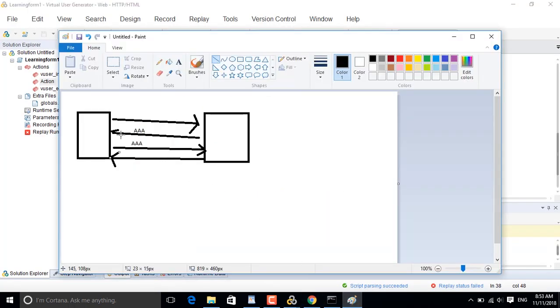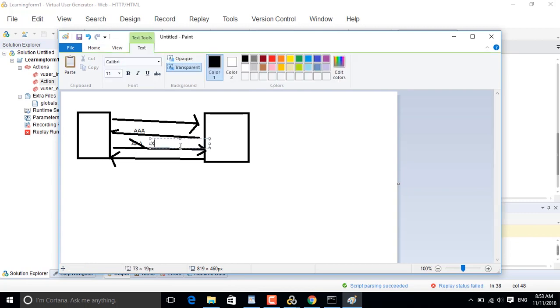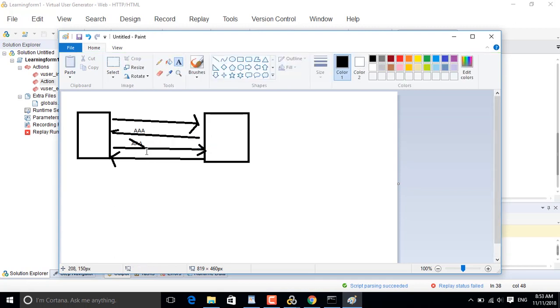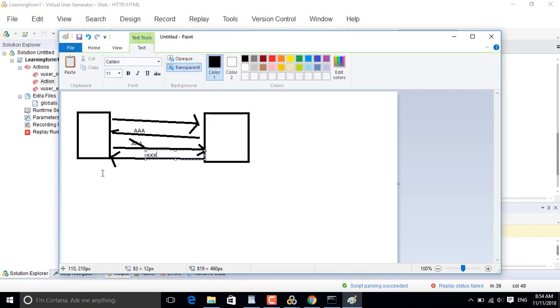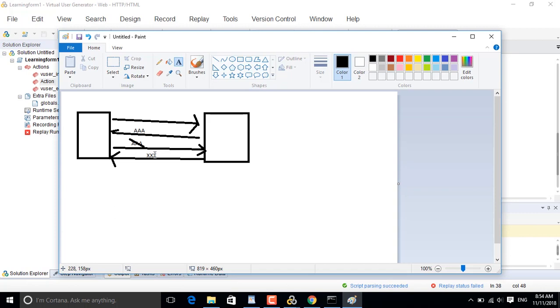Now what happens is, in the recorded script this value is present, but when I am replaying the script, this value changes. Now there is another value. During replay it is giving me another value, which is XXX. For any further communication I am sending session ID A, but the server is accepting triple X for further communication. So that is why my script is failing.